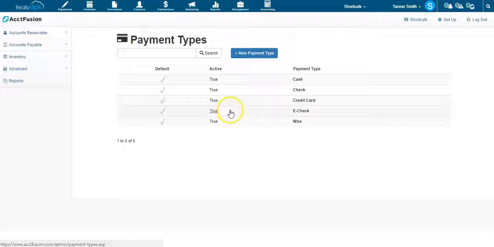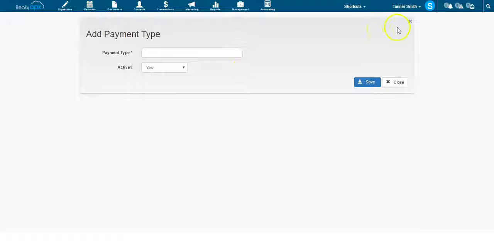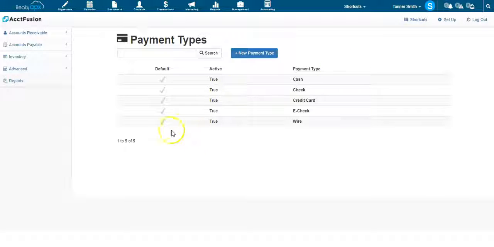The last thing is payment types. Once again, there are these 5 default payments. If there are any others that you use besides these, you can go ahead and create a new payment type. Very simple, and you can select the default as well if you want to.